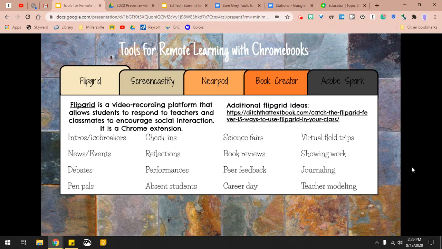different grade levels. So like I said, I use them for intros and icebreakers. You can use them for class news or school news and events, debates, pen pals, check-ins, reflections, performances. This would work really well for like music courses or like art courses if you want them to show off the work that they've done.